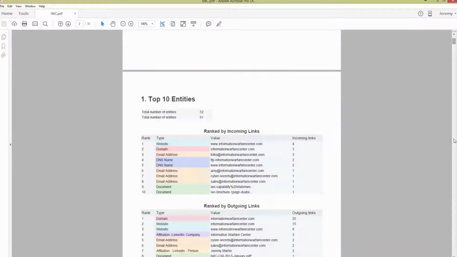So you can see top 10 entities by type. Just go down further and you can see a lot of interesting artifacts. So as you can see at this point, Maltego is a great OSINT intelligence tool.